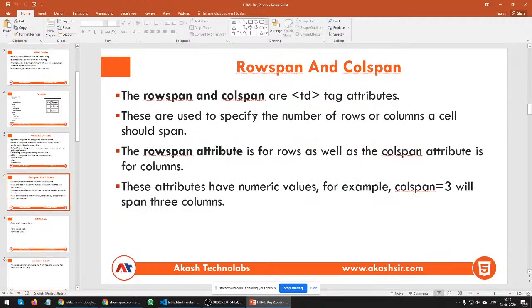There is one more concept inside the table tag, that is rowspan and colspan, right? Rowspan and colspan are TD tag attributes, and these are used to specify the number of rows and columns a cell should span. You know the meaning of span, right? The rowspan attribute is for the row and the colspan attribute is for the column, and these attributes take a numerical value. For example, colspan 3 will span 3 columns, right? So you can simply implement this, right? It's very easy, okay? We have to cover lots of topics, so that's why I'm giving an introduction inside my PPT, right? Okay.